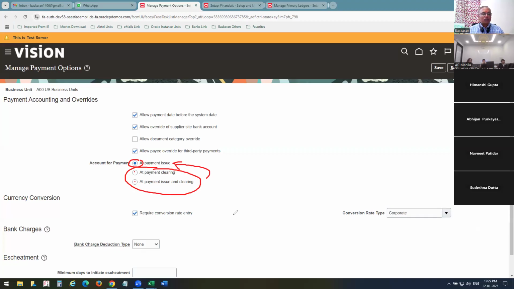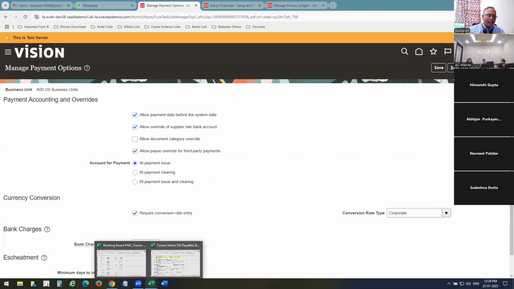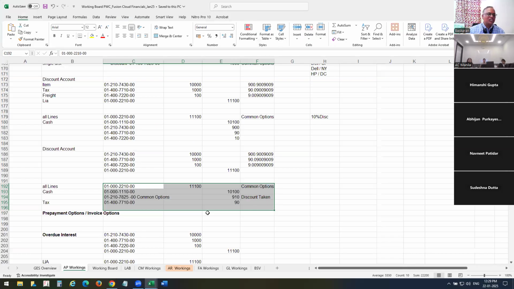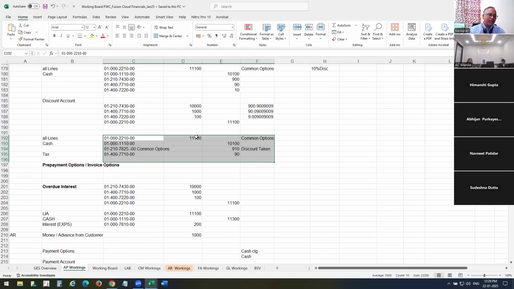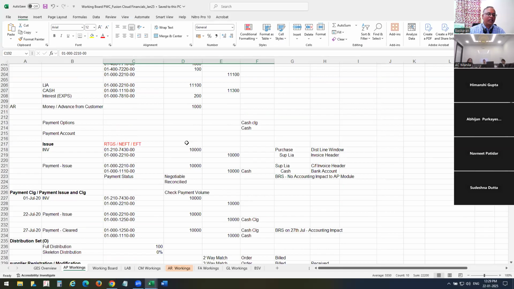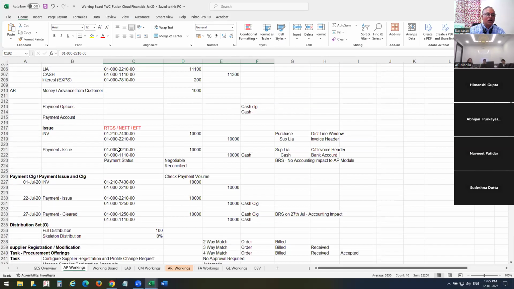Clear? So what is the meaning of issue or clearing? Let me show you. Some companies, after a BRS one day, need a cash account. Then you can do that. If it is a check, it is useful. For electronic, definitely it's not useful. What will be the accounting entry at the time of issue? Cash account, it will come straight away.